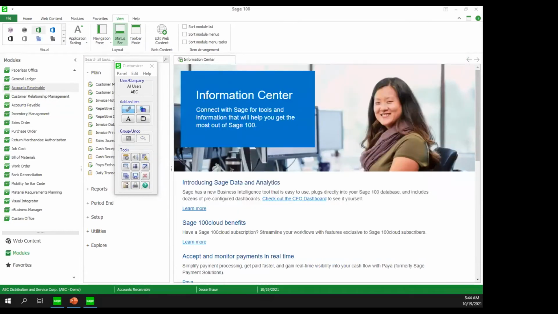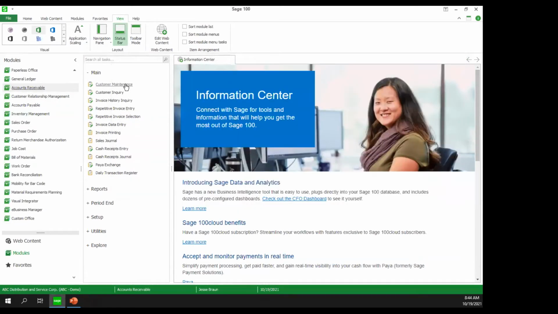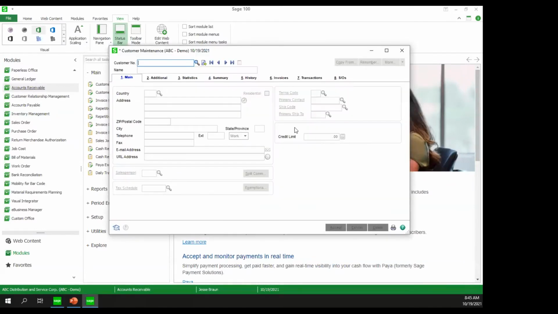So it is asking me to save as I close out here. And then I can open up customer maintenance. And you can see the credit hold box is gone. So this is just one example of how you can use Customizer. I've had people put on their own little notes here, like they'll put in text in red that says, don't forget to set a primary contact.